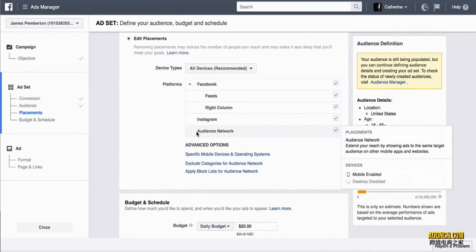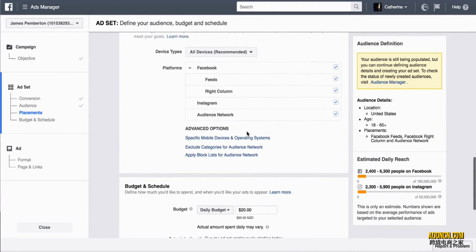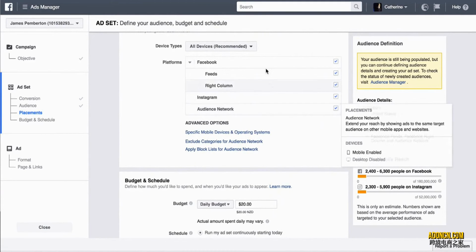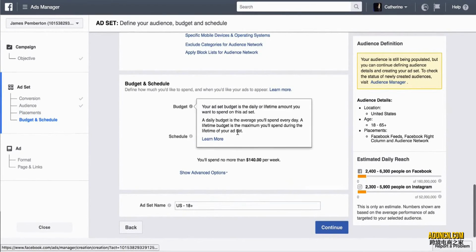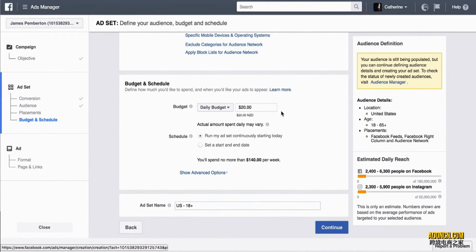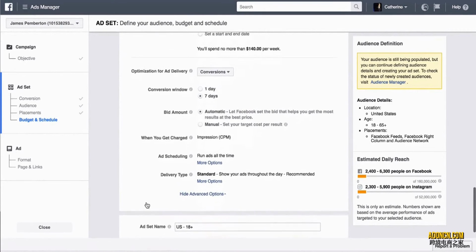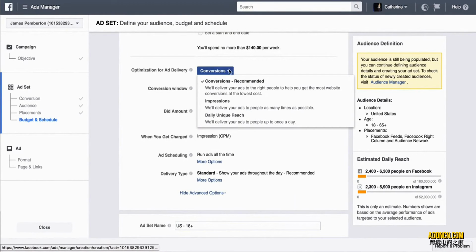Audience Network just means it's third-party placement. So your ad is being shown in games and in apps. And it tends to get lots of cheap clicks, but they don't tend to be high quality clicks. So just be wary of this one. And then you can select your budget and you can select an end date if you'd like. And if we just go down here, you can also select the optimization.